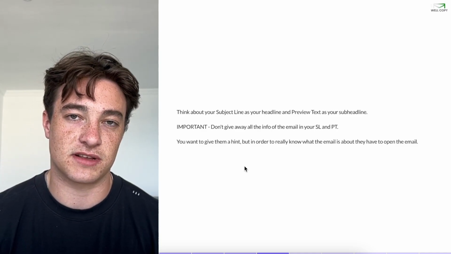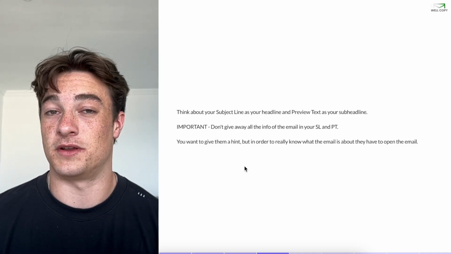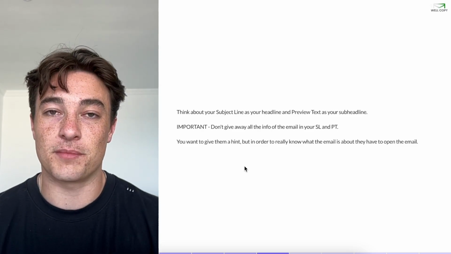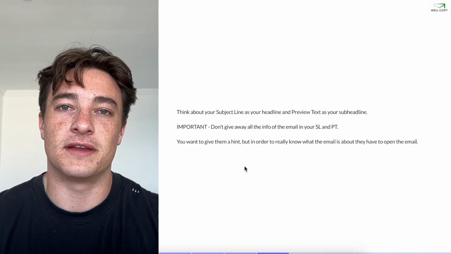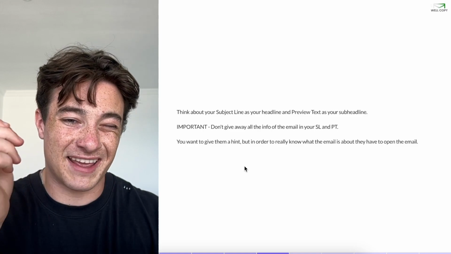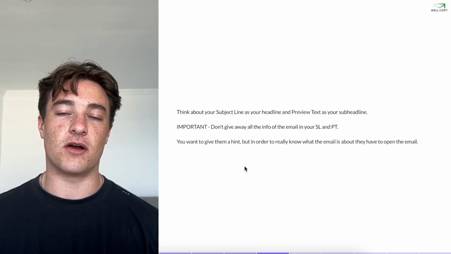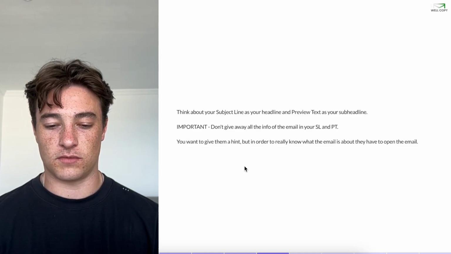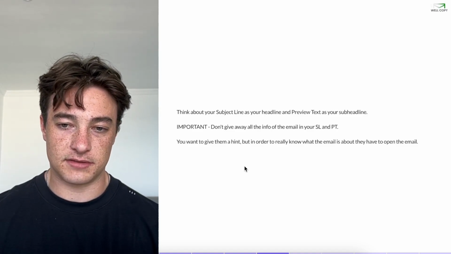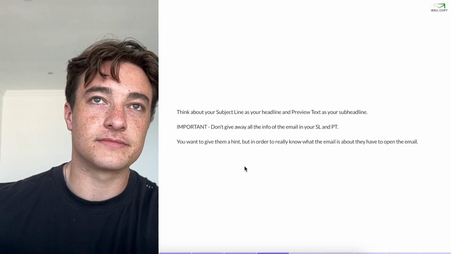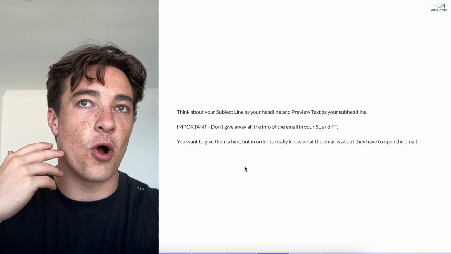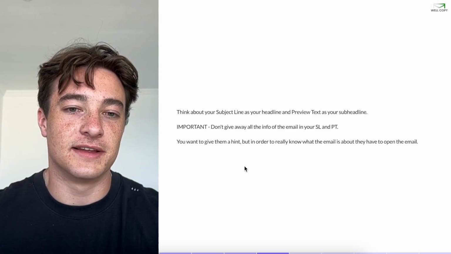But in the case of subject lines and preview texts, you don't want to do that, because you don't want to tell them everything about the email, because then they don't need to open it. So you want to give them a hint, a little peek. But in order for them to actually know about the email and the value in it, they have to open it. You just want to get them curious and open a loop in their mind where it's like, now I have to find that out.